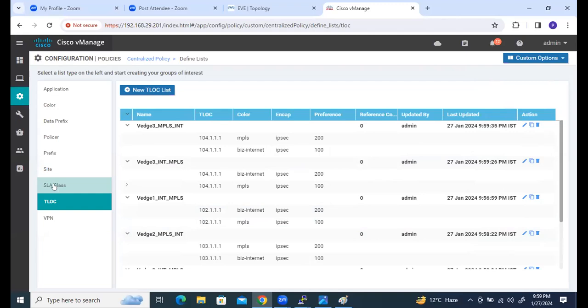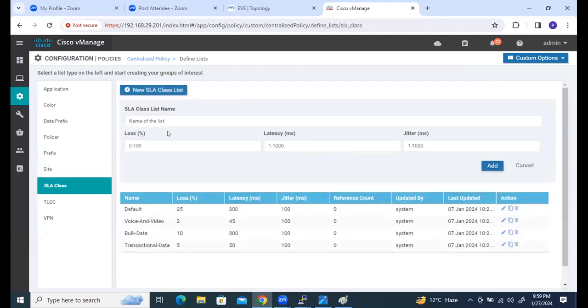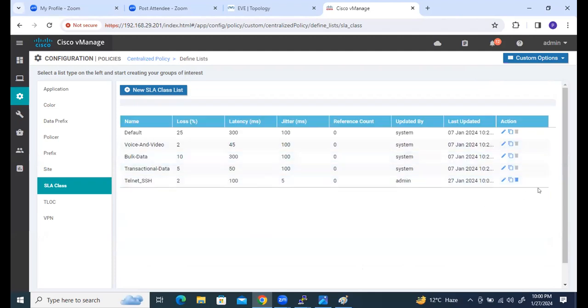So this list is created SLA. I'm just going to create SLA. This is for my telnet and SSH. What can be the maximum percentage of loss that you are going to assume? 2%. Latency can be maximum 100 ms and jitter can be maximum 5. Just SLA I'm creating here.